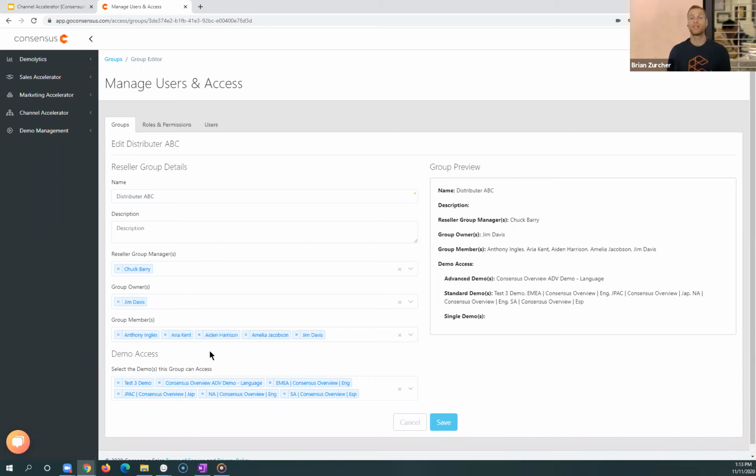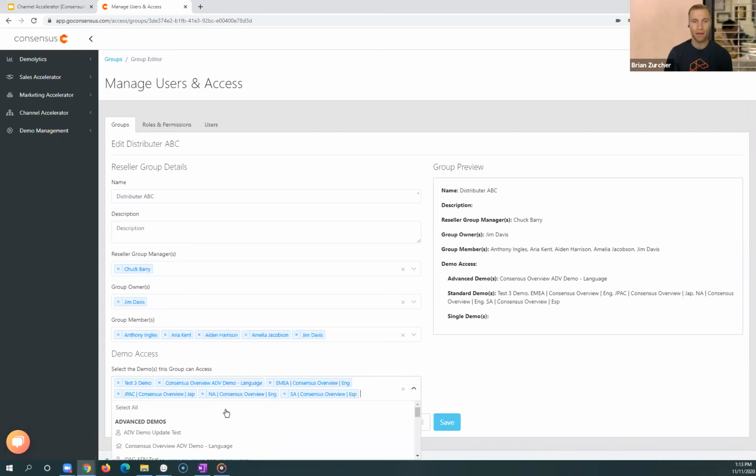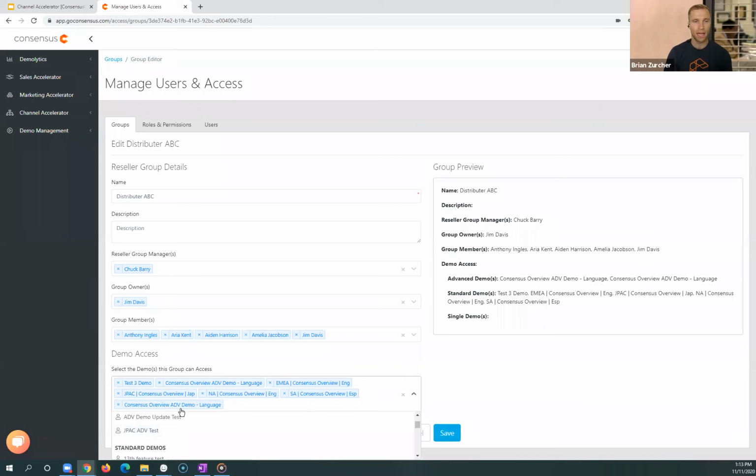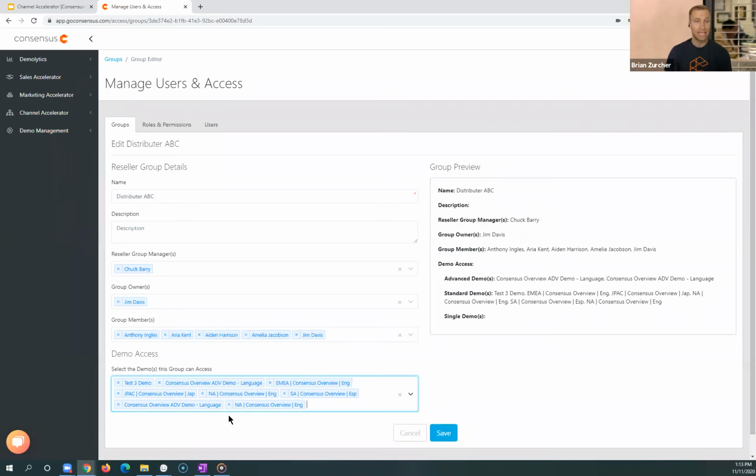After that, you then have your demo access. So there are two opportunities where you can assign demos for a reseller group. You can do that here right inside of the reseller group. You would simply drop down and select any demos you have in your account that you'd want to add. Let's say I want to send this advanced demo here, and I can continue to add additional demos. Let's say I want to also have this North America demo, and then these are the demos that I want within the account. As soon as I save this, these users inside of this group will have direct access to be able to utilize those demos.